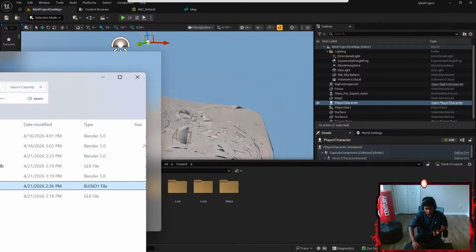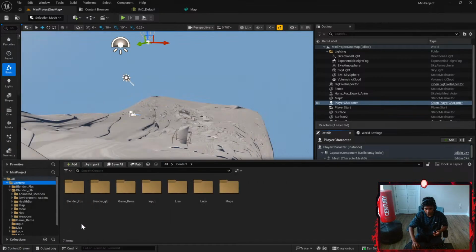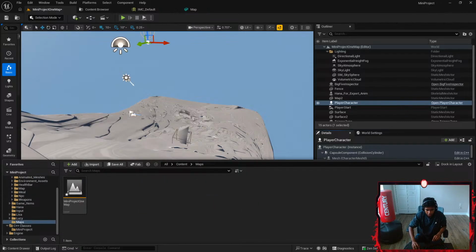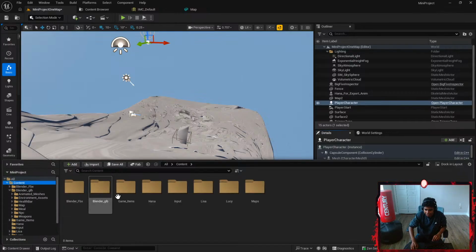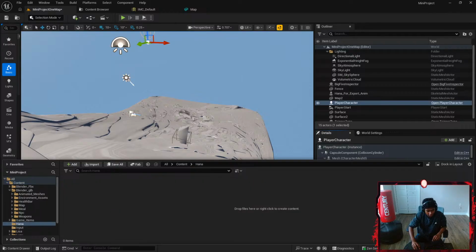I'm gonna leave my blend here. I'm gonna go up here, right click, create a new folder, and I'm gonna call that HANA. And guys, there's one good thing, I'm getting so much practice with this. Did I somehow open my map again? I did this mistake once and I fell for it again.